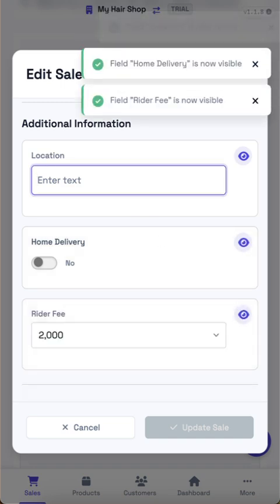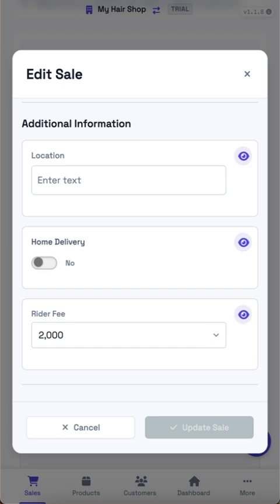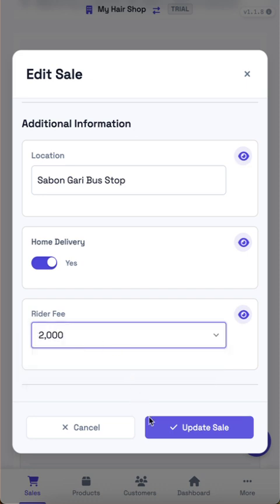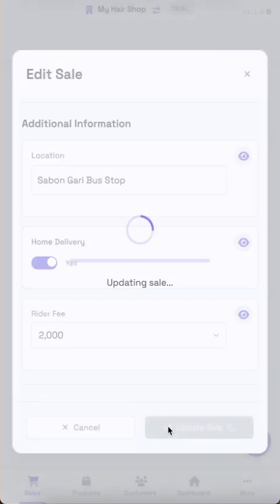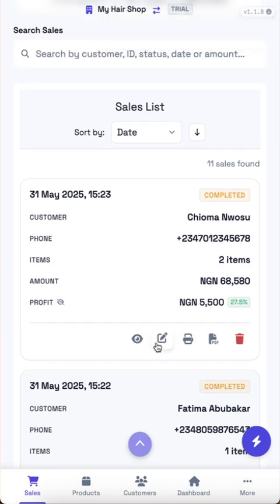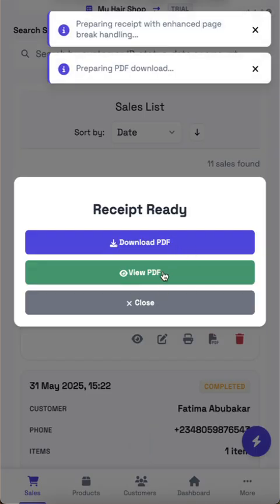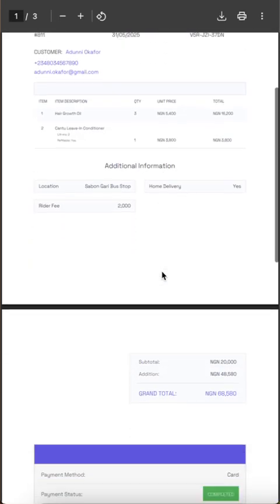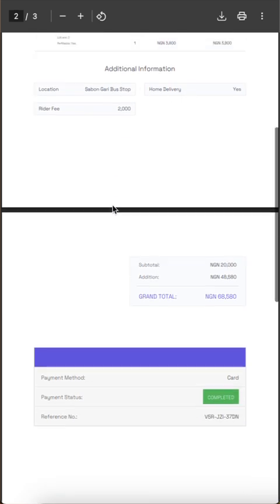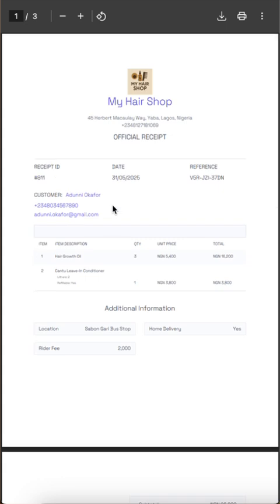So for this, let's say we are considering Kano State, we can put a location like this, home delivery, and let's say this one pay 2,000. So update sale. Okay, and then we are going to get the PDF here, as you can see. So you see location Sagbo, and you can see home delivery, and you can see rider fee. So that's just one of the purposes of it.